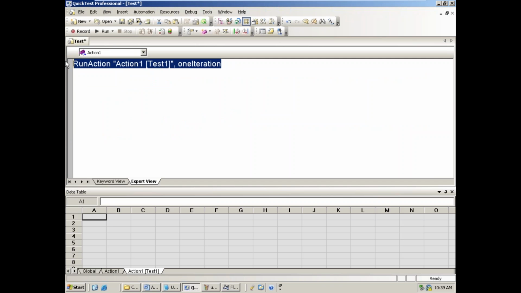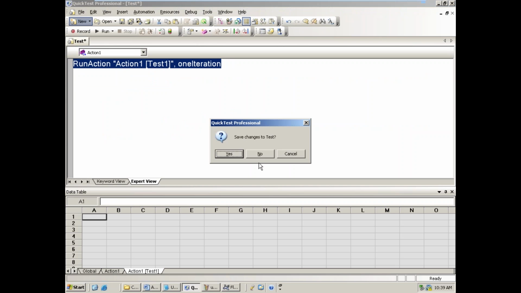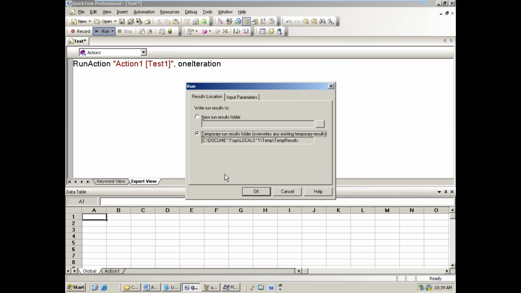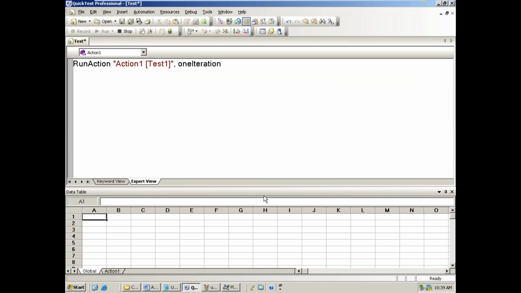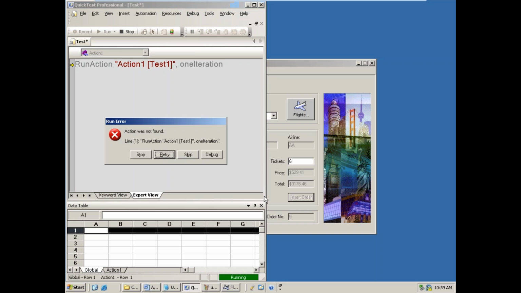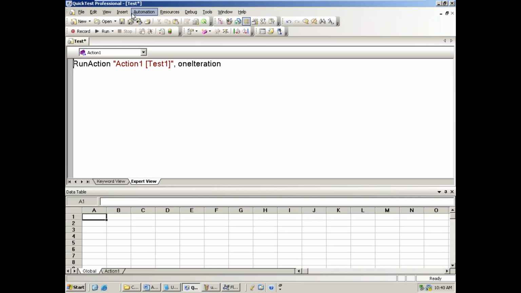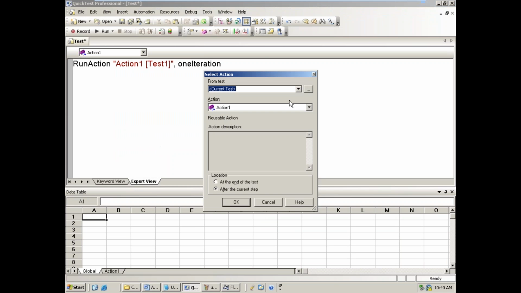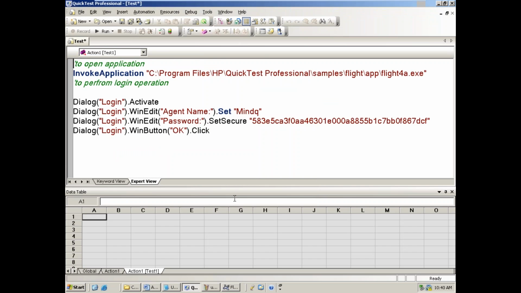Now if I copy this and take a new test, that is also run, so the reusable action. If I paste here and run it, we can't go for writing those actions manually. We have to generate them through navigation only. So call to existing action, Test1, Action1, click on OK.